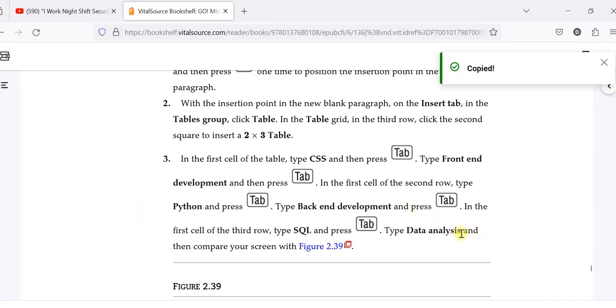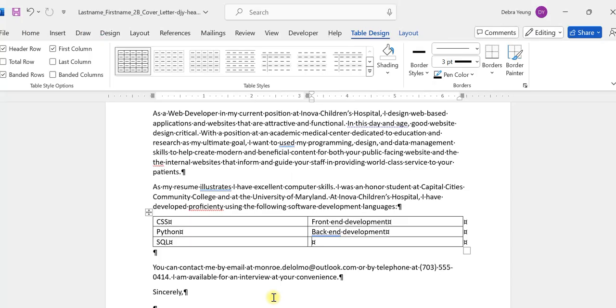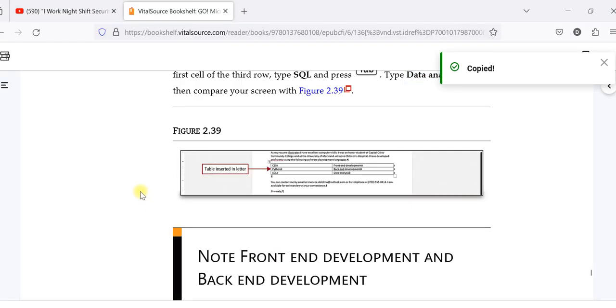Data analysis. Analysis has always been one of those words I never quite wrap my head around. I can never quite say it correctly. So CSS, Python, SQL, backend, and data analysis. Okay.